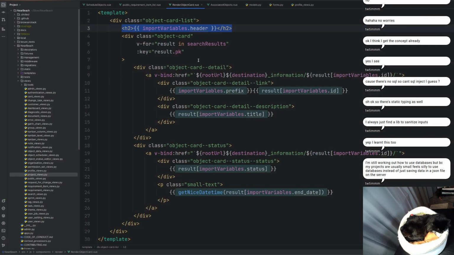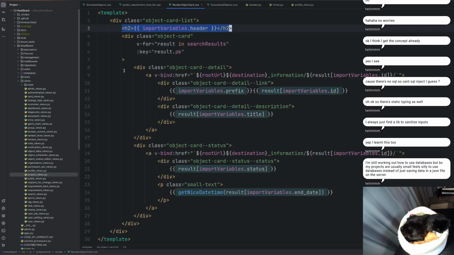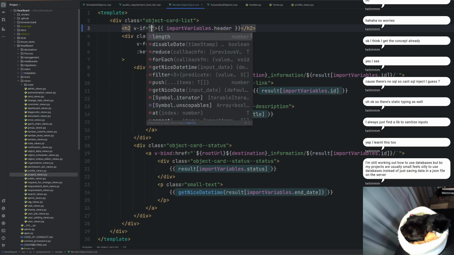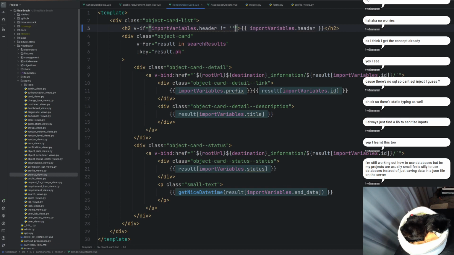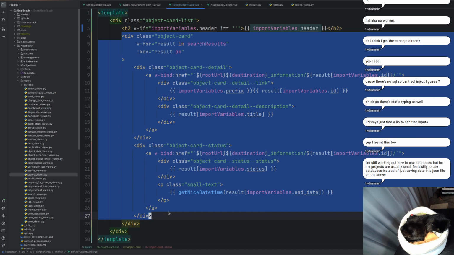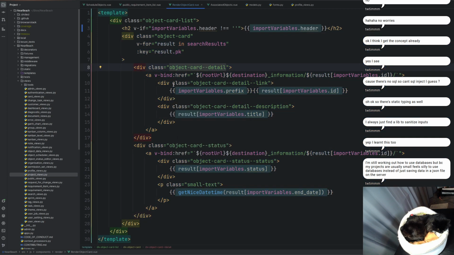All right, so I could, in a sense, have it like this: v-if import variables.header does not equal that. That would work in our case. So that would disappear, and then we get each card rendering. I think that will work flawlessly. And it won't break anywhere else because, hey, we're importing that data.